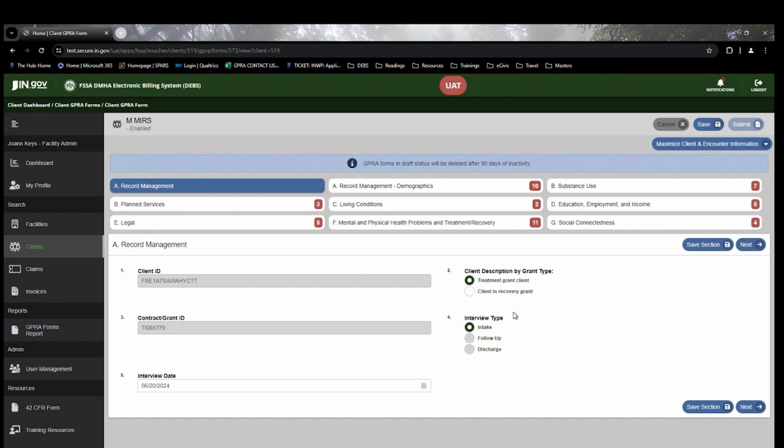And then for interview type, this information is also auto-generated for you and you cannot change it to another option, but always double check that the interview type is the correct one that you need to input. You can also notice that once I selected the treatment grant client for client description by grant type, the red number next to the record management section disappeared. So that means that I've answered all of the required questions in this section.